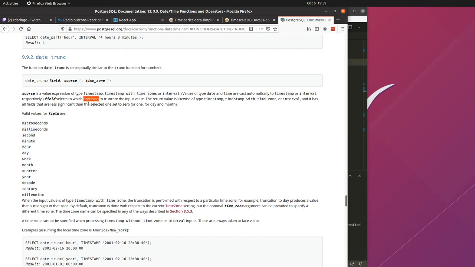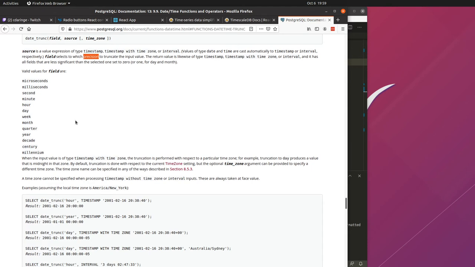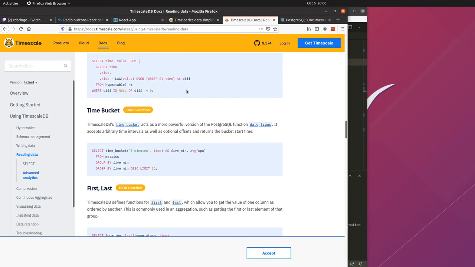Field selects to which precision to truncate the input value. The return value is likewise of type timestamp, timestamp with time zone, blah. So I don't want to truncate. I want to aggregate using an aggregation function. It accepts arbitrary time intervals as well as optional offsets and returns the bucket time. What?